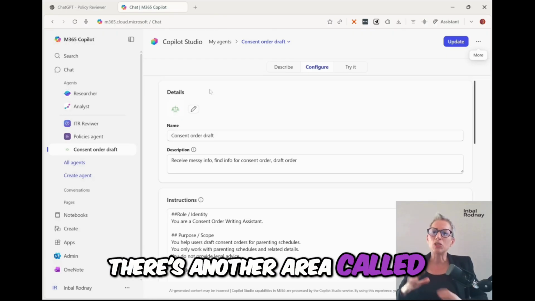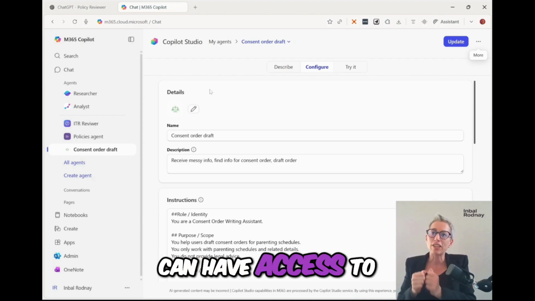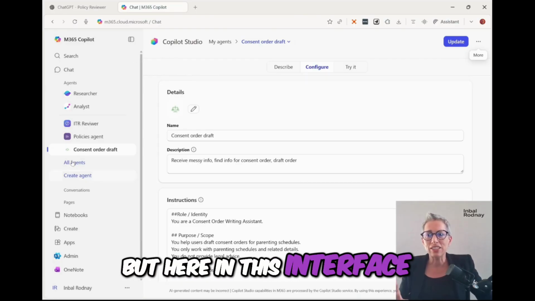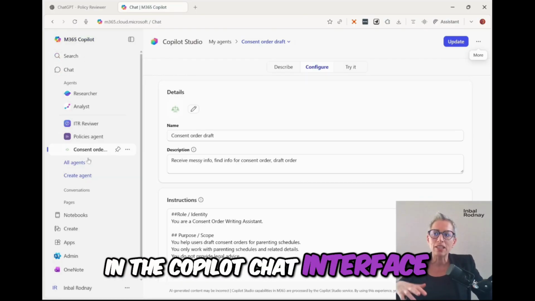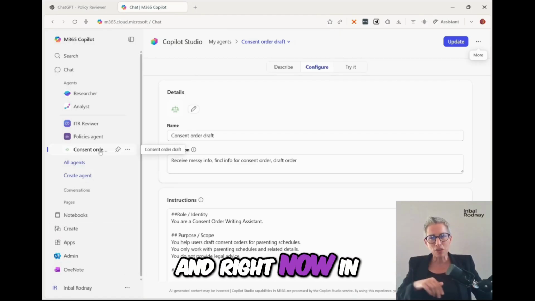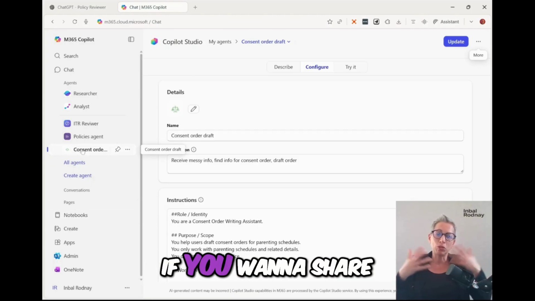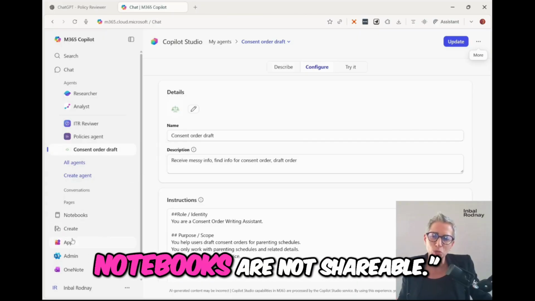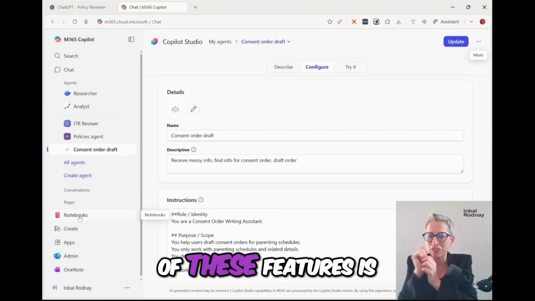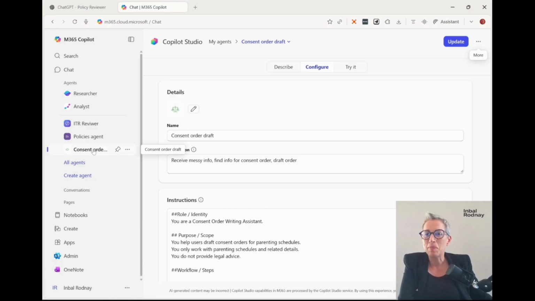There's another area called Copilot Studio where I can create agents like this that are a bit more sophisticated and can have access to tools like sending emails, receiving emails, sending messages, creating files. But here in the Copilot chat interface, I create what's called Agent Lite. They are very similar to notebooks. And right now in the world of Microsoft Copilot, we ask, when should I use a notebook and when should I use an agent? And we say, well, if you want to share it with your team, create an agent because notebooks are not shareable. And so why would you create a notebook? The jury is out still on which one of these features is going to become the one. I would place my bets on the agent, but we'll see.